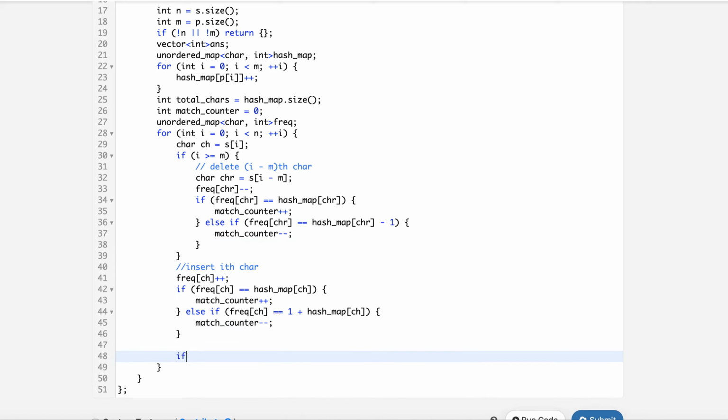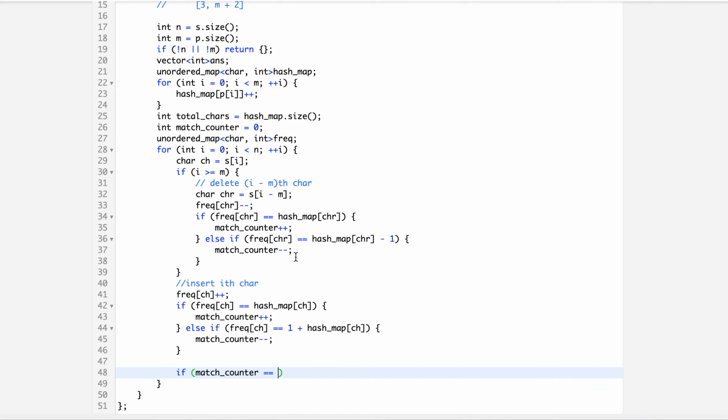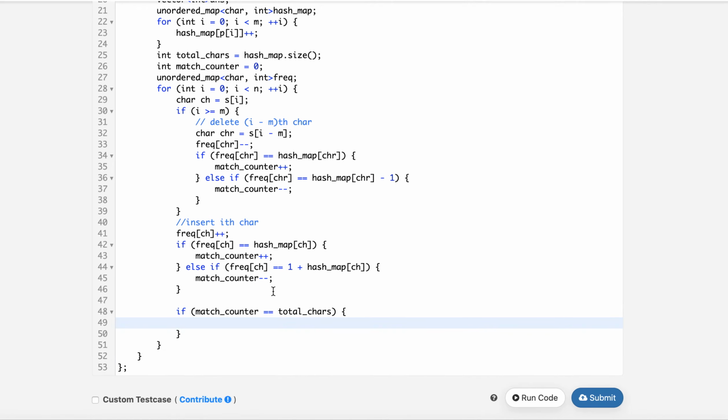By doing these operations, at any point of time, if I find that my match counter is equal to the total characters, then I will push back into the vector the answer, which is equal to i minus m plus 1, to be exact, the starting index.